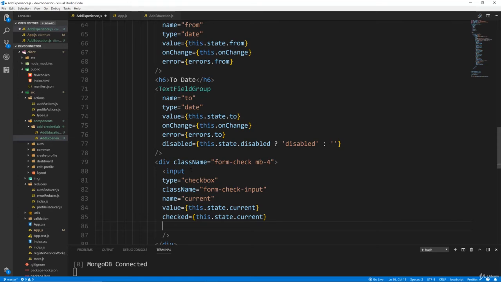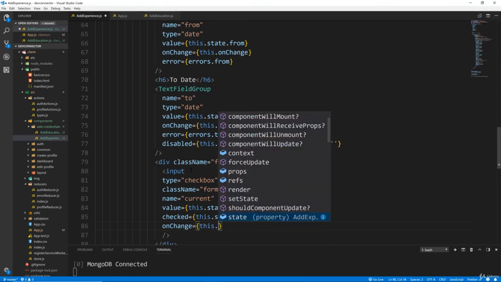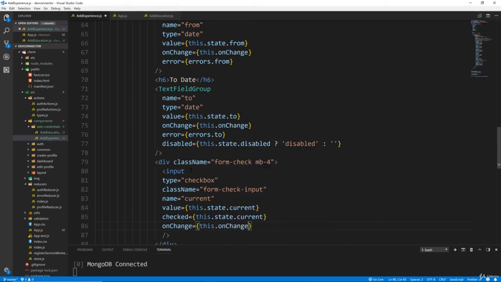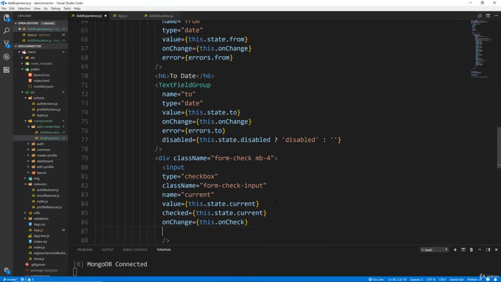And then let's do on change, which will be, of course, this.onChange. Of course not. This is different because when we check this box, we want to change the disabled state so that this will change. So we're actually going to have a method called onCheck. All right, so we're going to create that. And then finally, we just want an ID of current.